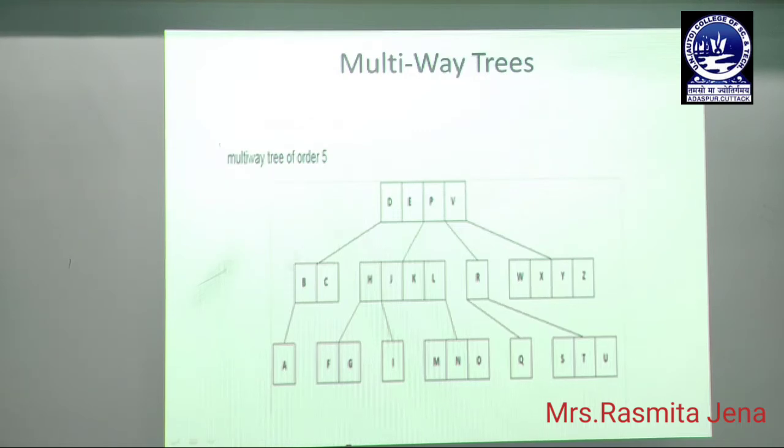Let us consider, suppose this is a multi-way tree of order 5. Okay. So as per our definition, if it is a multi-way tree of order m, then it must have m minus 1 key fields. So you can see the number of key fields in this case is m minus 1. Here m is 5, so the number of key fields is 5 minus 1, that is 4. And each key field will point to its corresponding children.